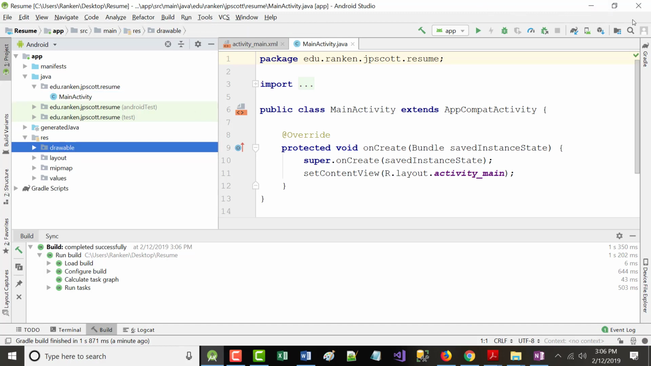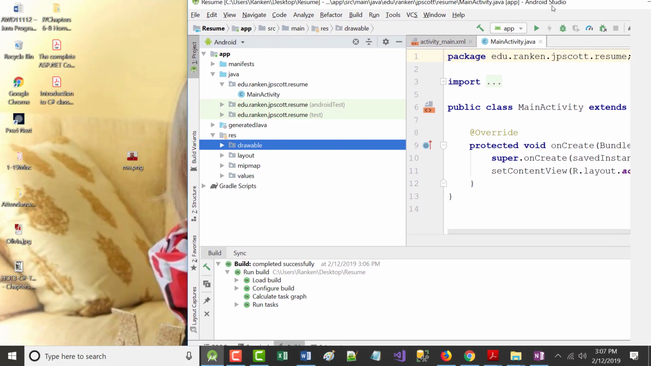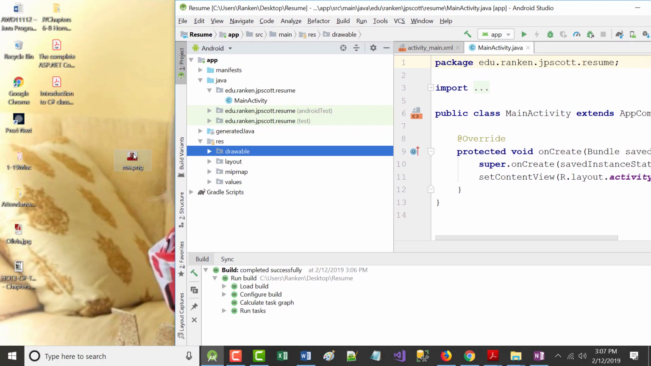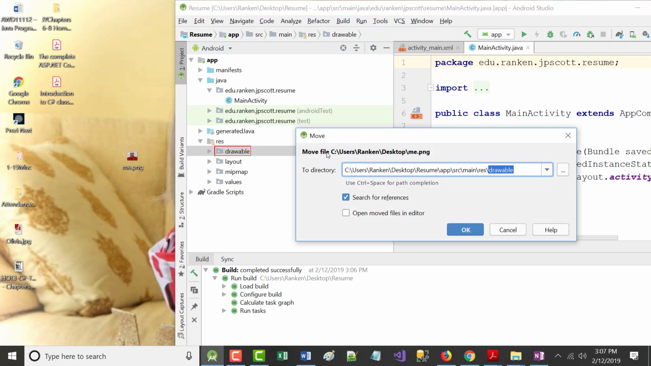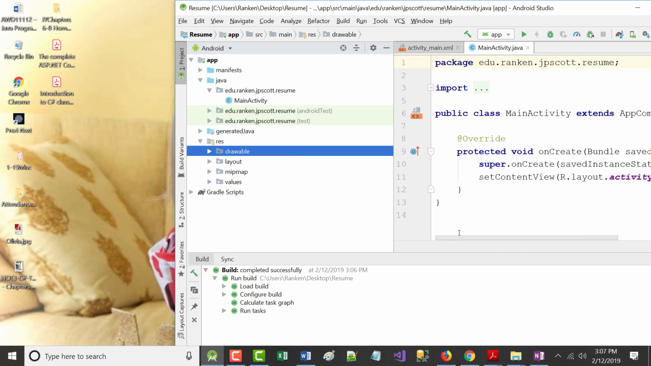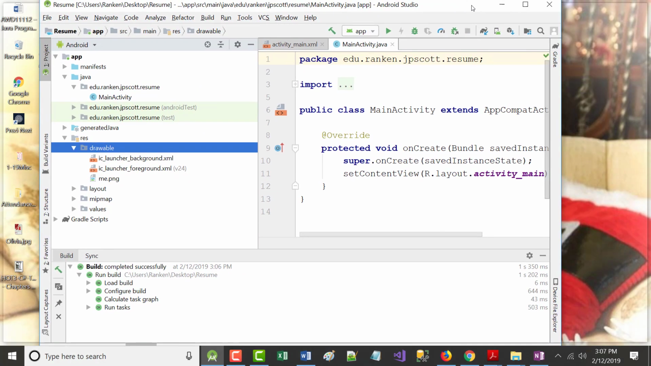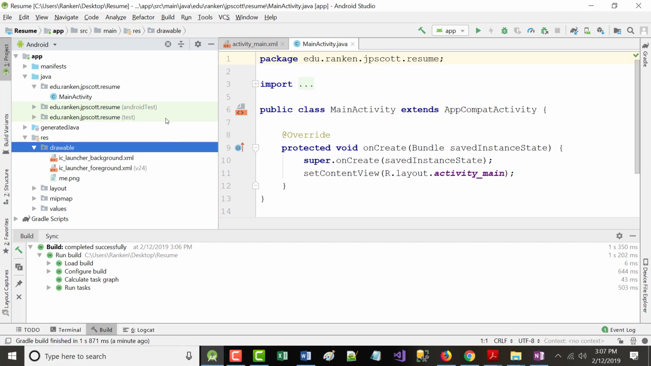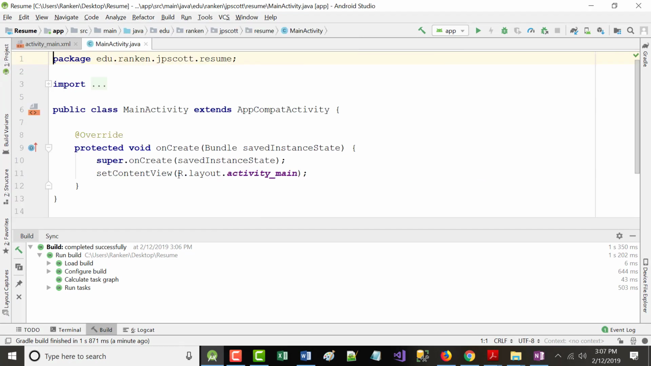Alright, and there's different ways that you can do this. To me, the easiest way, you may or may not agree, is to just take that picture, right mouse click on it, and drag it right into the drawable folder. Then it comes back and says, hey, do you want to move that here? Yes. So just click OK, and boom, there it is, right there. That's probably the easiest way of doing it. You may agree, you may not agree. Alright, so I want to close this.